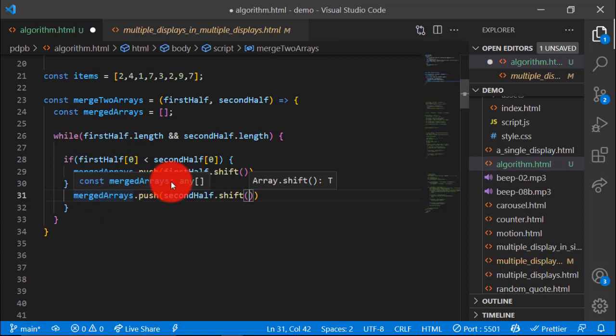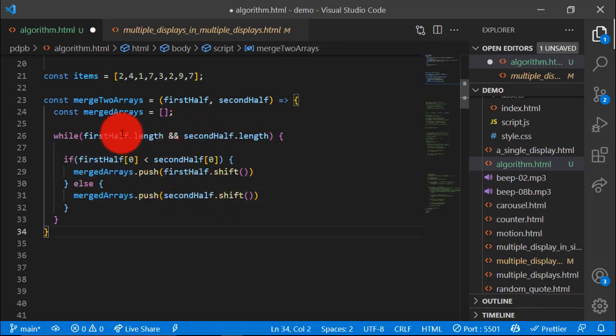So why are we removing the item from the first half and the second half? We are doing that because if the array is not reducing in length, then the loop will continue forever. It's because we are only checking for the length of these arrays, the first half array and the second half array. So it's only when they are empty that the while loop will stop. That is why we are removing items from the first and second half, so that at a point in time the loop will stop running. We have done that. The next thing we want to do is that we are comparing two things here.